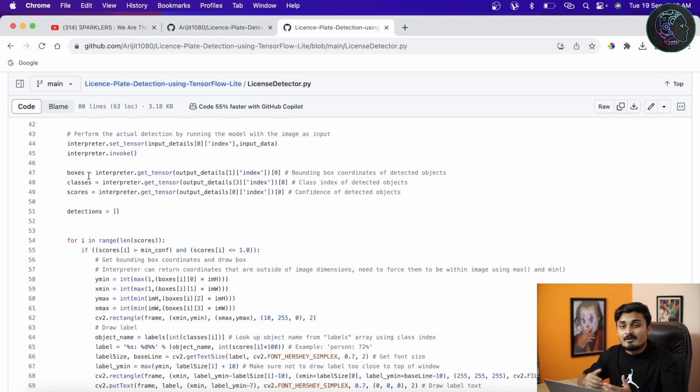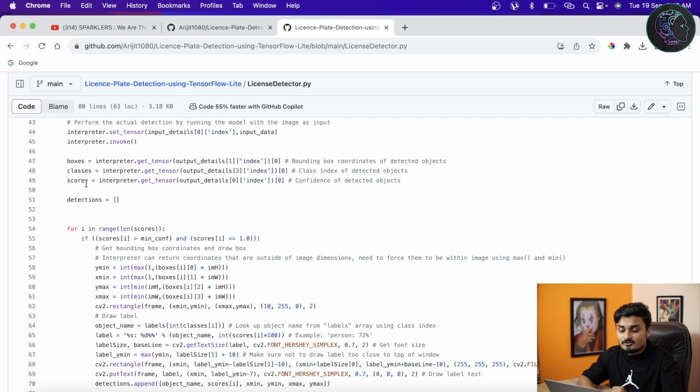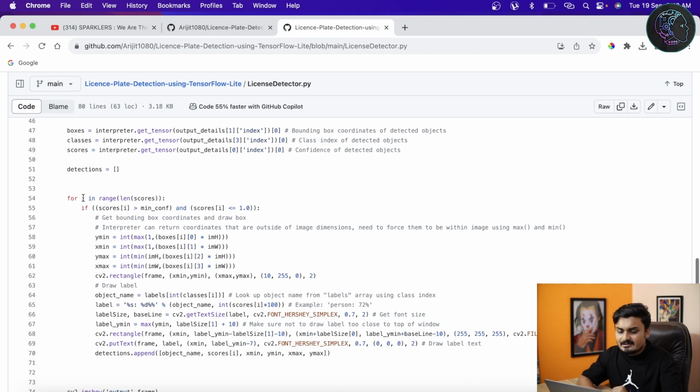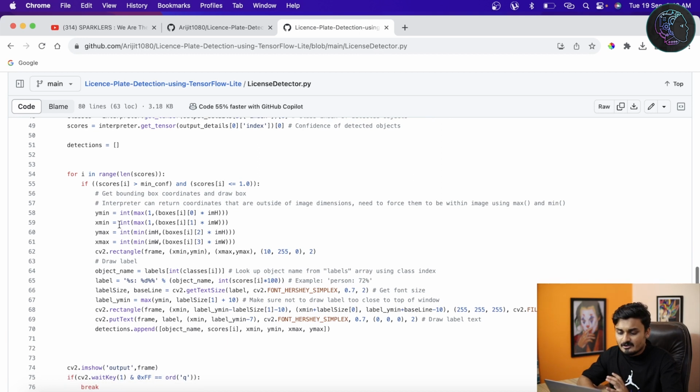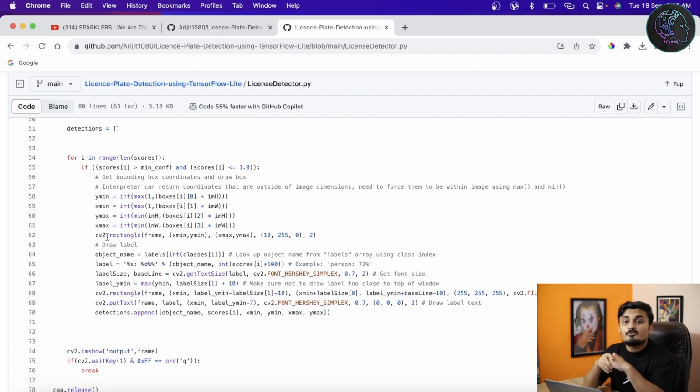Okay, it can be multiple boxes. If there are multiple number plates in the frame, multiple boxes will be there. The classes and also the scores, all these things we are going to get. Now we are going to go through those boxes, the classes and scores, and from there we are going to get the y min, y max, x min, x max, all those things. So different points of the rectangle, and we are going to plot those points.